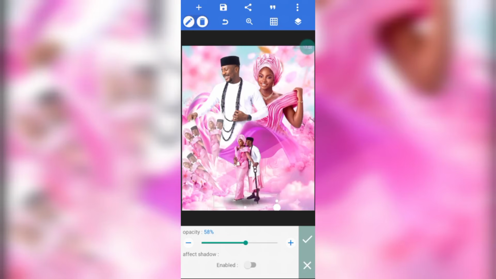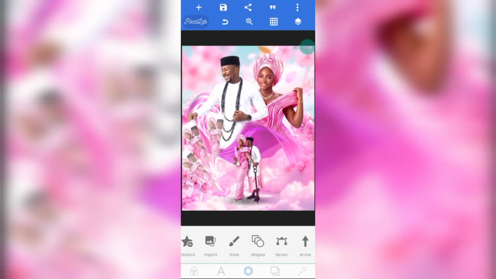Okay, so place it here. Something like this. Now reduce the opacity again. I like this. It's better this way. So we're going to be writing his name or the name of the family. Okay. So go to your A icon. Go to edit.